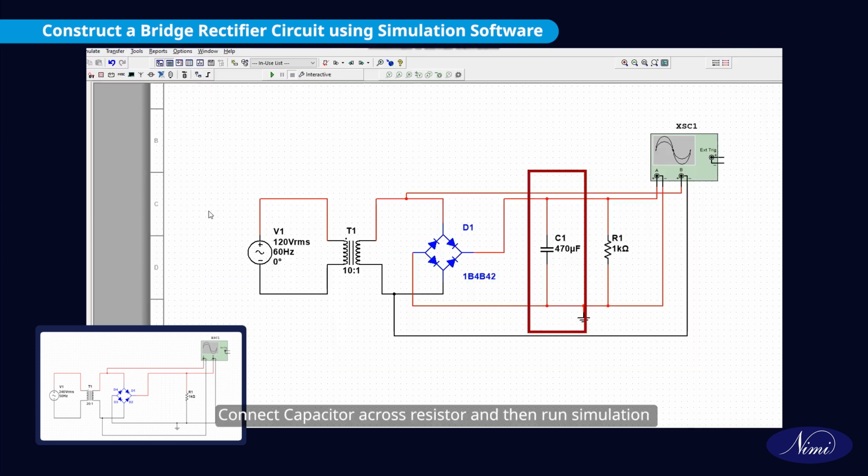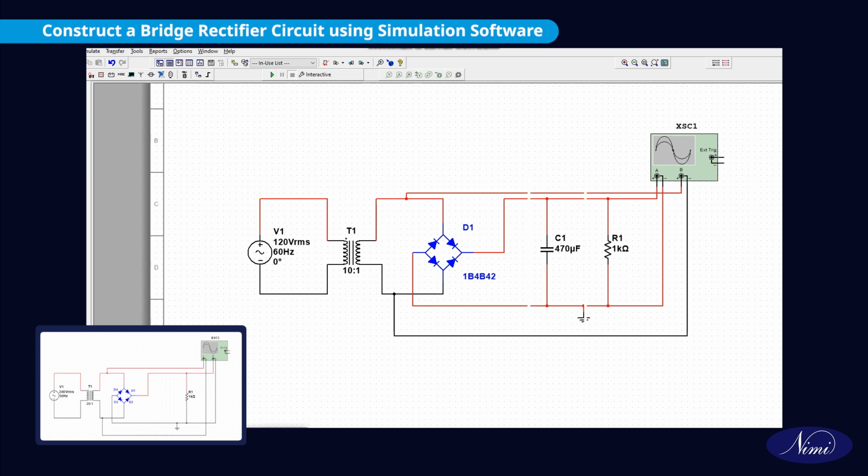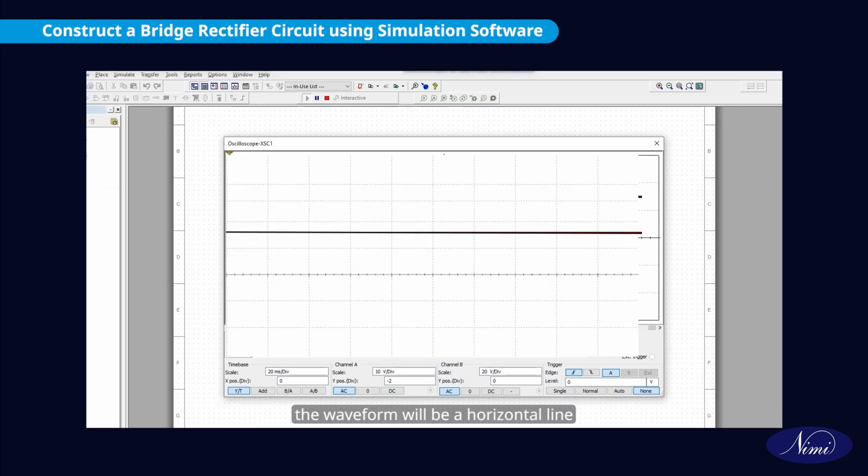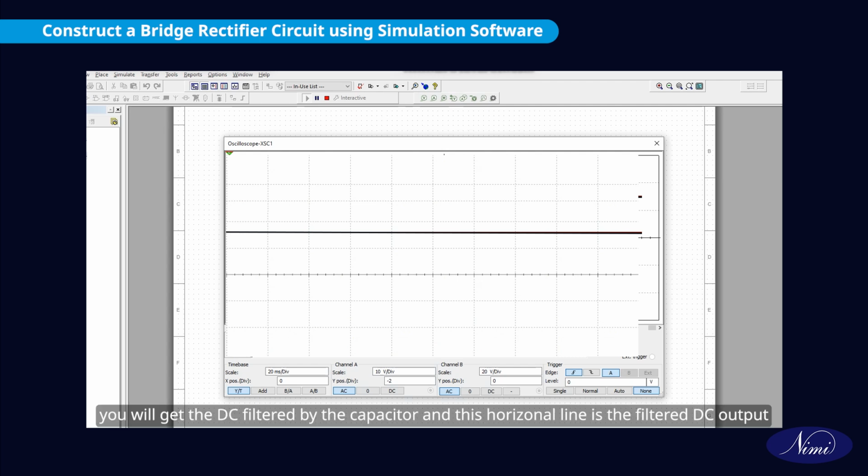Connect capacitor across resistor and then run the simulation. The waveform will be a horizontal line. You will get the DC filtered by the capacitor, and this horizontal line is a filtered DC output.